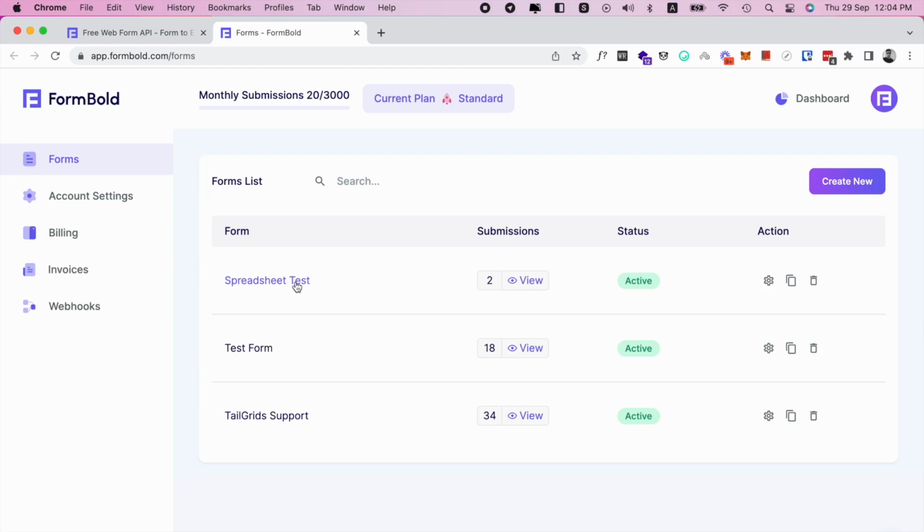So Google Spreadsheet for FormBold is now live. This video will show you how to connect your form with Google Spreadsheets.